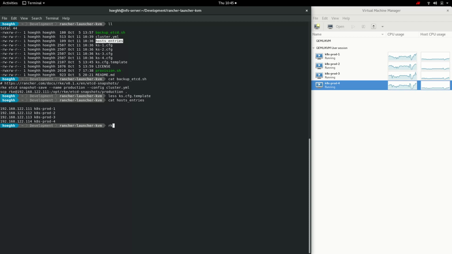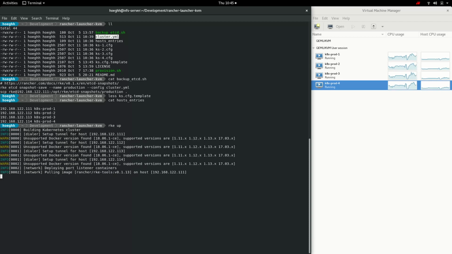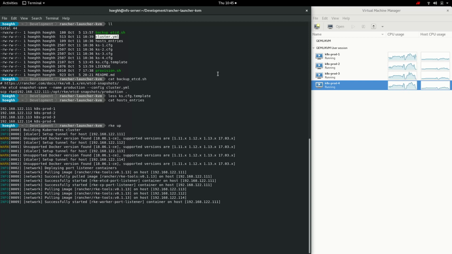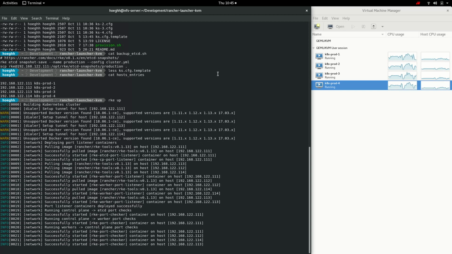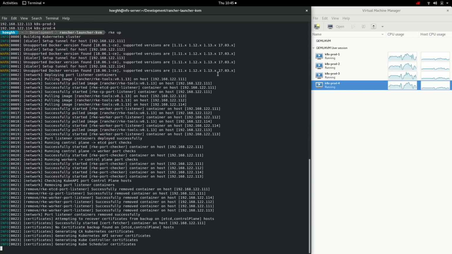So we use RKE. You need to download that binary and place it somewhere in your path, and make it executable. Then we say up because it'll use the cluster.yaml file. So let's run this and see what happens. Now we'll get a warning on the Docker version, and this is again because I'm using the CE version from Docker, and it's pulling some images to set up Kubernetes on the nodes. And eventually it'll create a config file for me to use with kubectl.